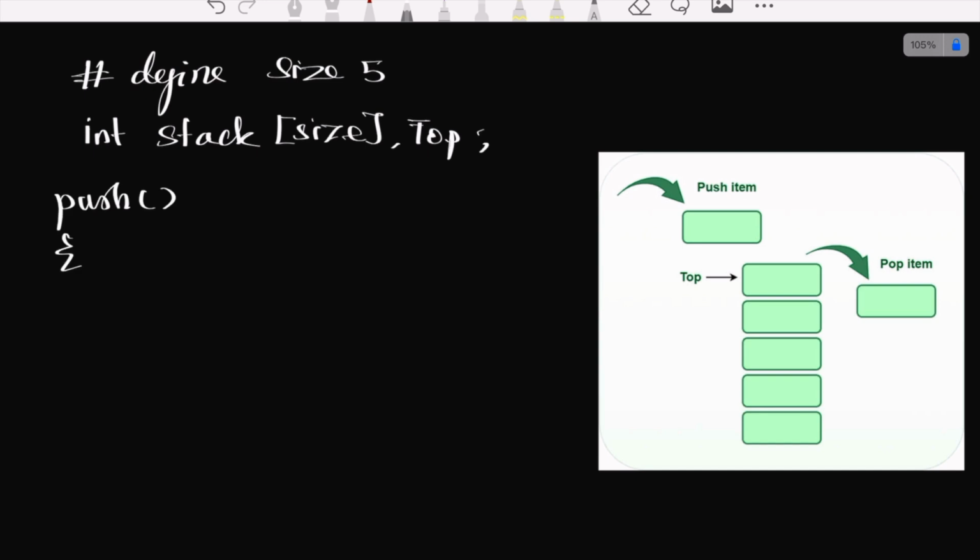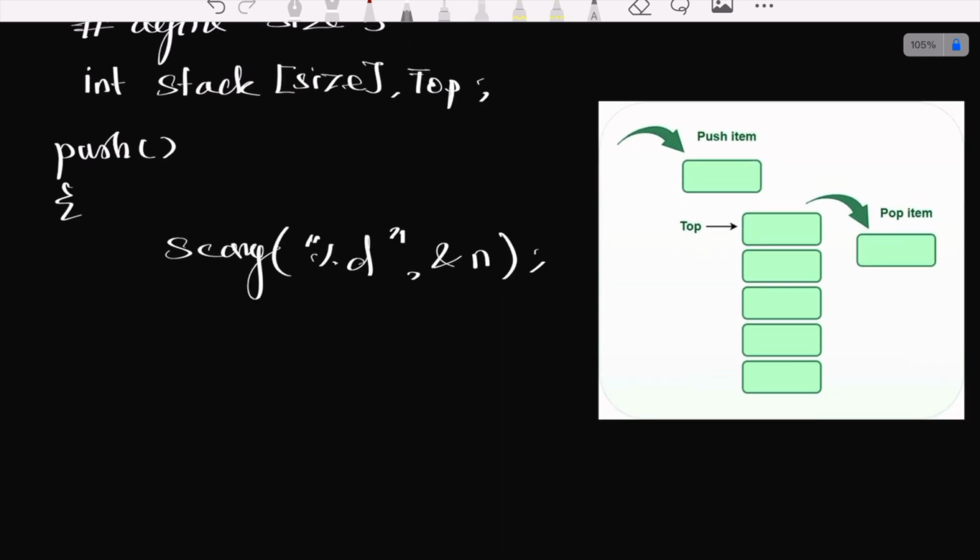Whenever we are going to do the insertion operation, first we have to read the value. So n is an integer, we are going to read the n value because we are going to insert only numeric values. And once we read the value, first you have to check whether top is equal to size minus 1 or not.